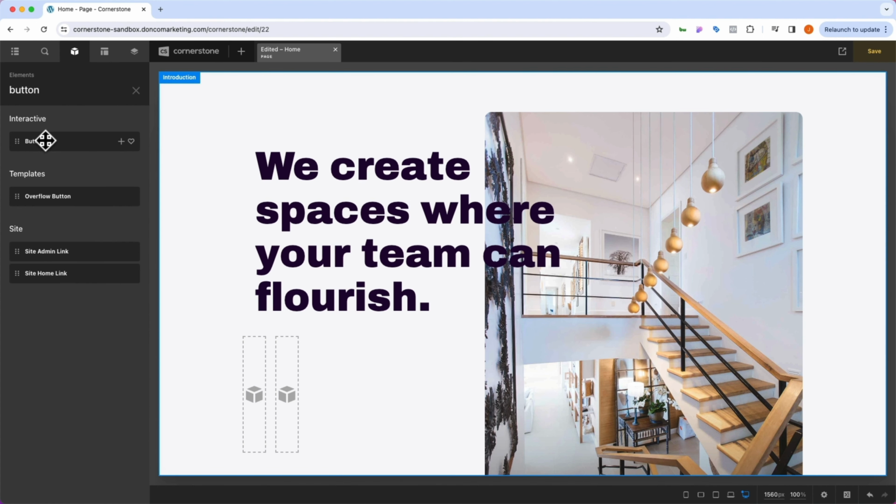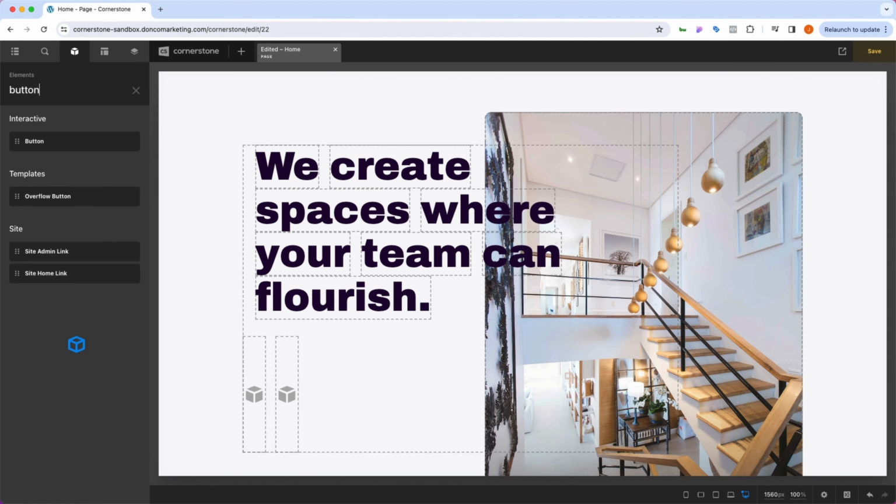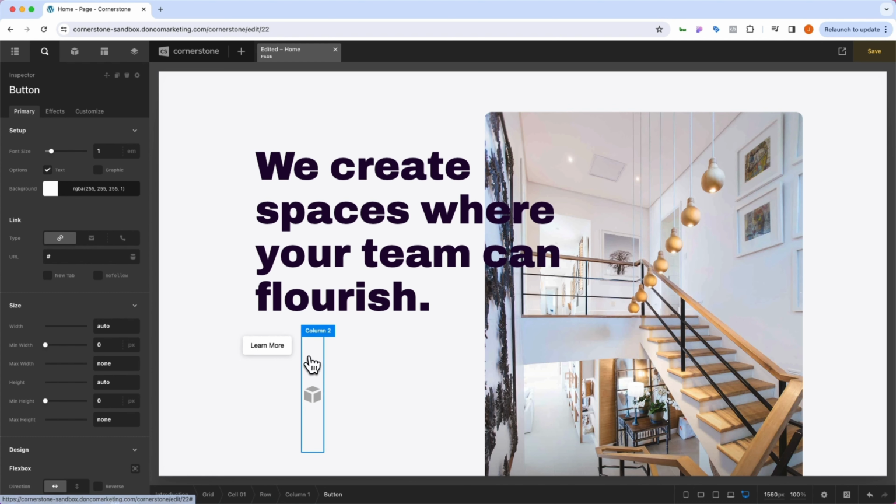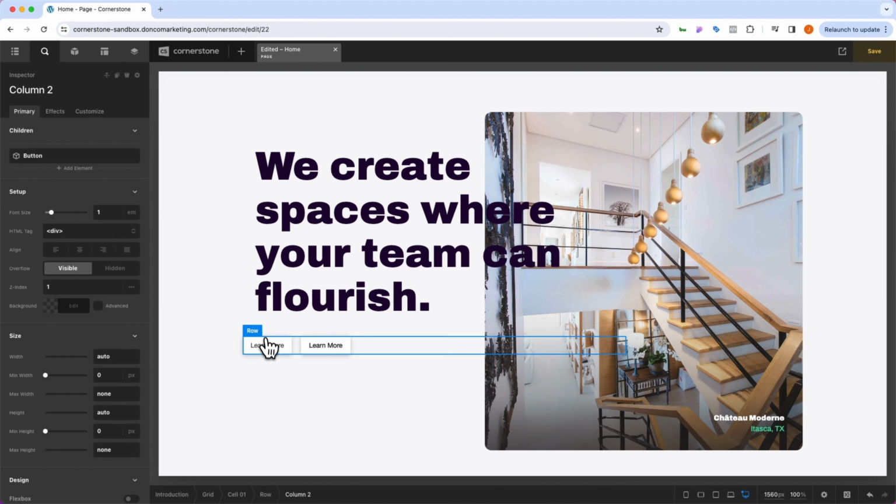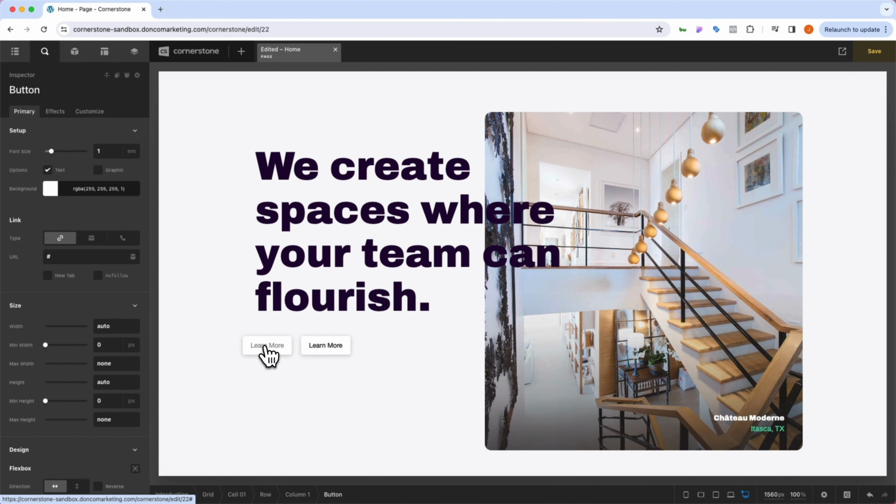There's already a button element created by ThemeCo, so we're just going to grab that button and we're going to drag it right into column 1. Now, let's go ahead and duplicate that button into column 2. So we're going to call this one here button 1, and we'll call this one here button 2. And now we want to start styling this to fit our site's design.